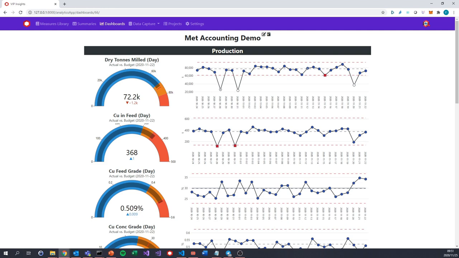So here on the left side, you can see gauges. So a gauge is a way in order to compare different values, for example, the actual versus the budget value. In this case, it's the daily dry tons milled. And on the right side, you can see the same KPI in the control chart trend. The gauge itself, you can configure different steps or color steps depending on what values you deem to be safe, unsafe, or critical, or bad, good and very good, depending on the way you would like to look at them.